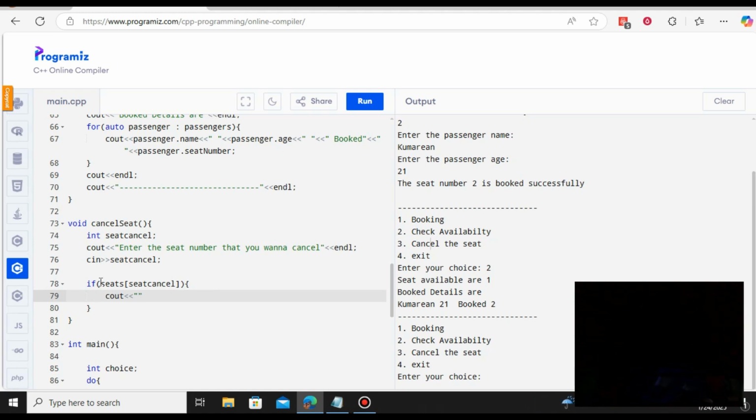If the seat is not booked, then we're gonna print a message like enter the valid seat number. That means the seat is not booked yet. So if the seat is not booked yet, how can we cancel that? That's why we're gonna print a message like enter the valid seat number. Or we can add more validation here if the seat number is less than 1 or if the seat number is greater than max seat. So this is for the validation only.